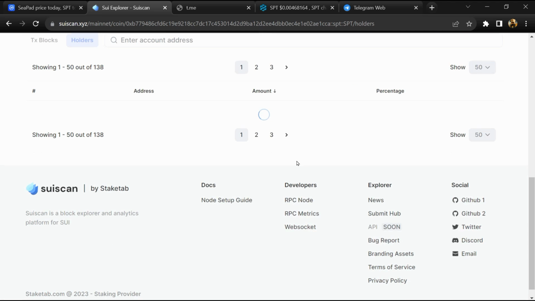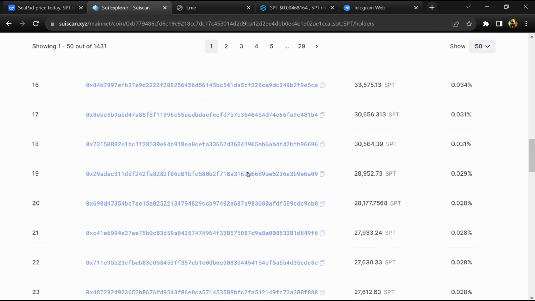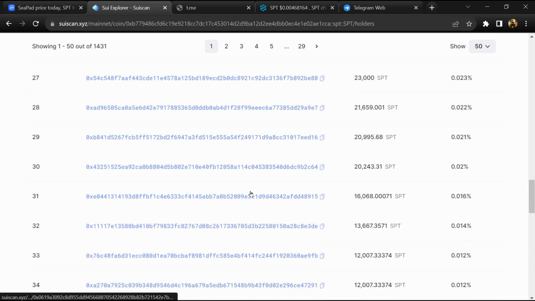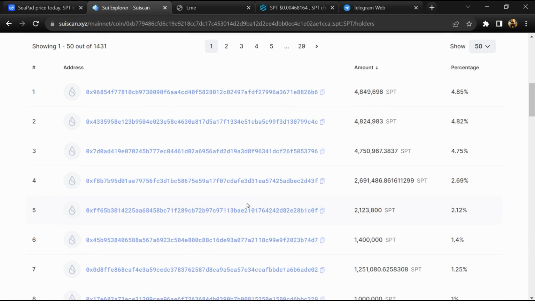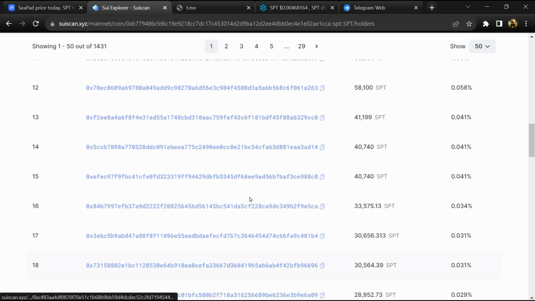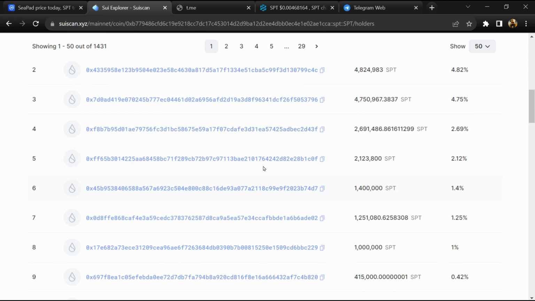After that go to the holders section. Now here you can check holders' transaction details. So if I share my opinion with you, then this token has a 30% chance of being a scam and a 70% chance of being a legit or genuine token. Thanks for watching.